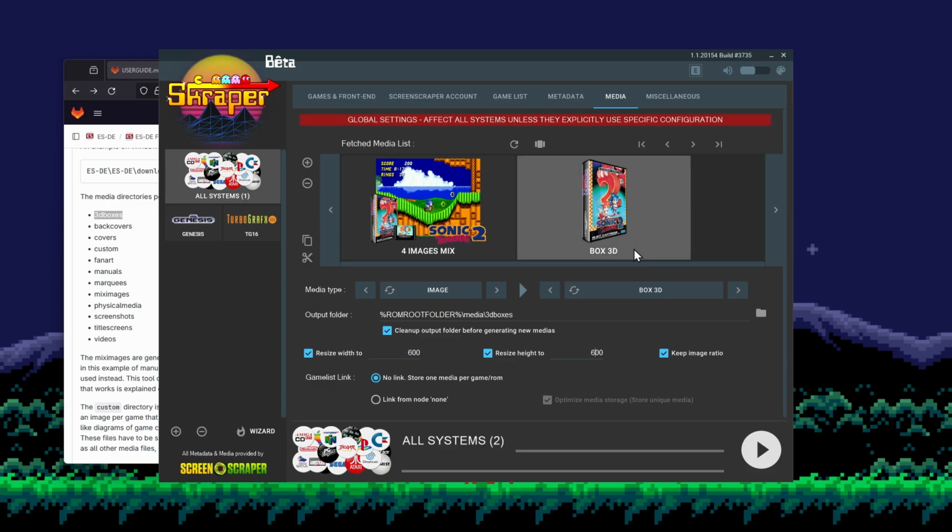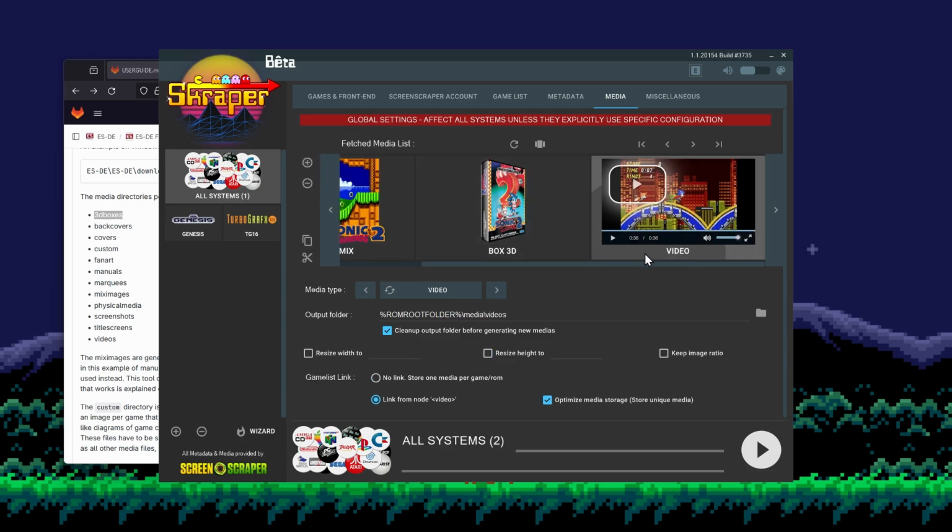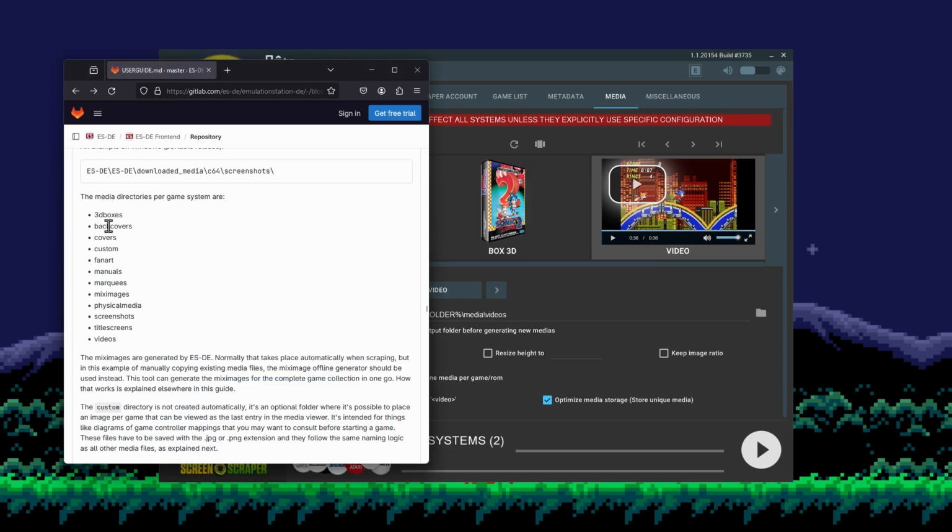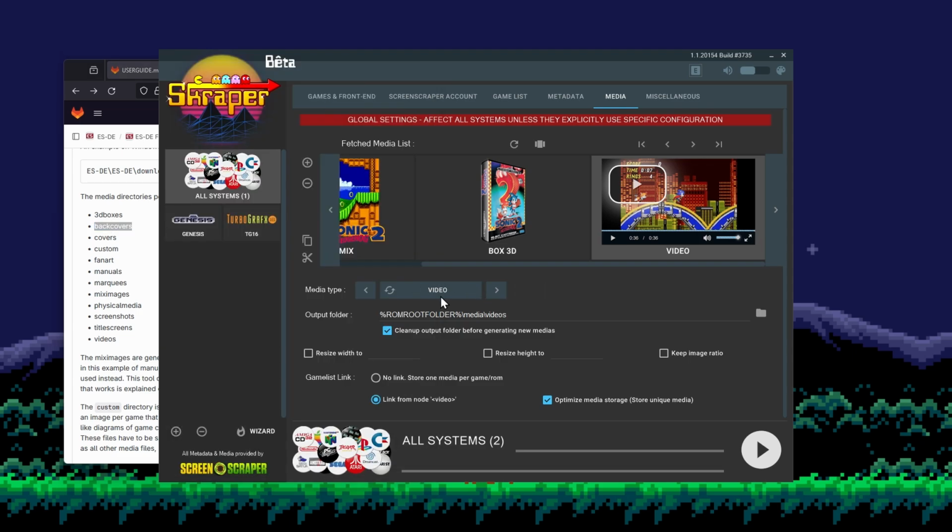But now I have a bunch of other images that I don't have added yet. So how would I do that? That's pretty simple. Click on add new media here. And when you have a new media item, you basically have this media type option here to select what type of media it is. So let's just go from top to bottom, and we're going to do back covers first.